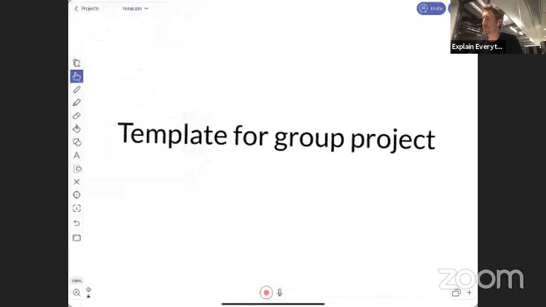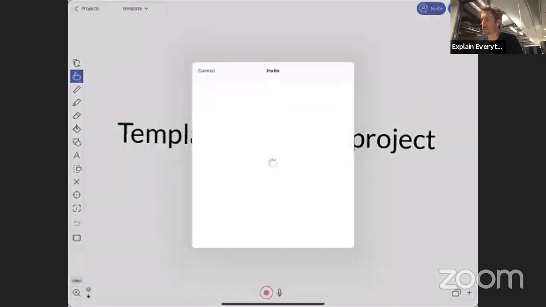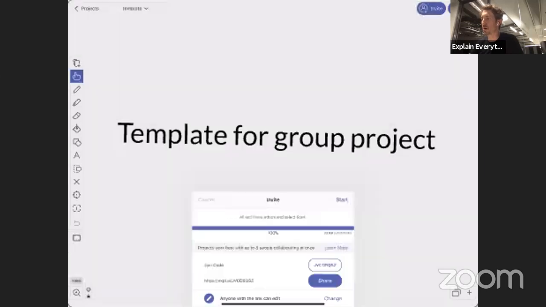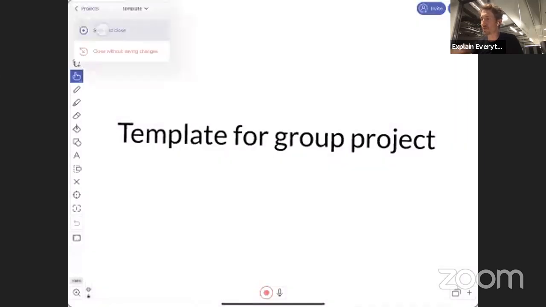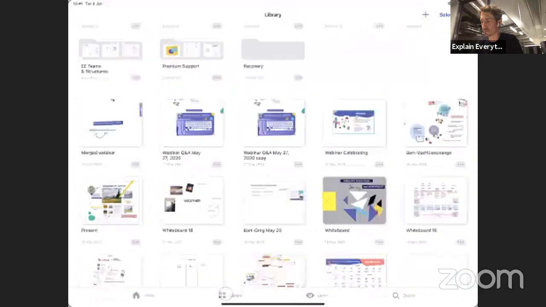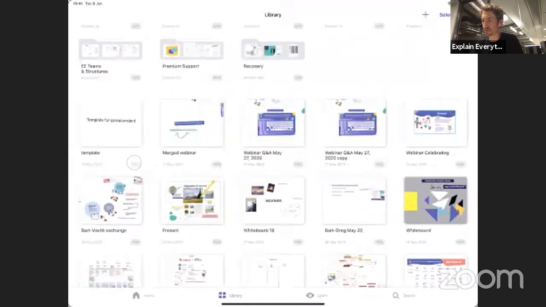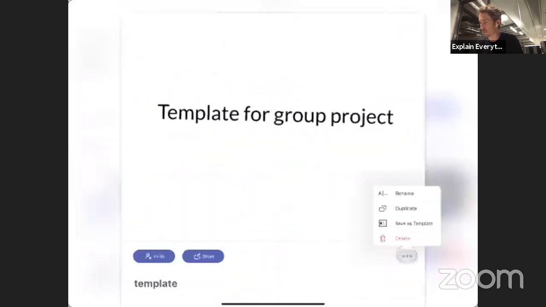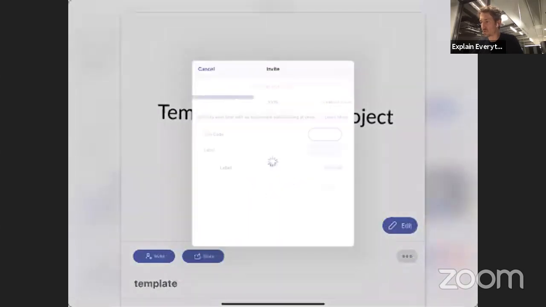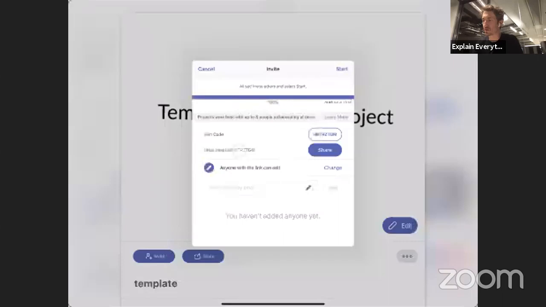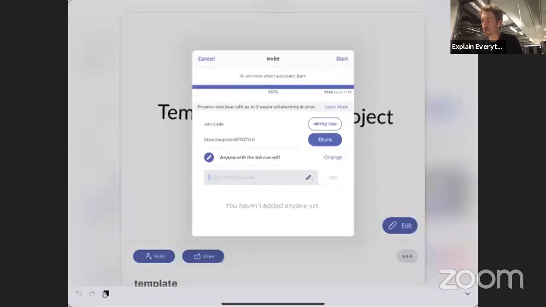What I can do now is to invite here to turn it into a project, or I won't do this. I'll save it locally. In my library, it sits as a template. And now I can here invite students to it. And that's what I would suggest to do, because you have the code. You can invite your students by name if they have their own email addresses.